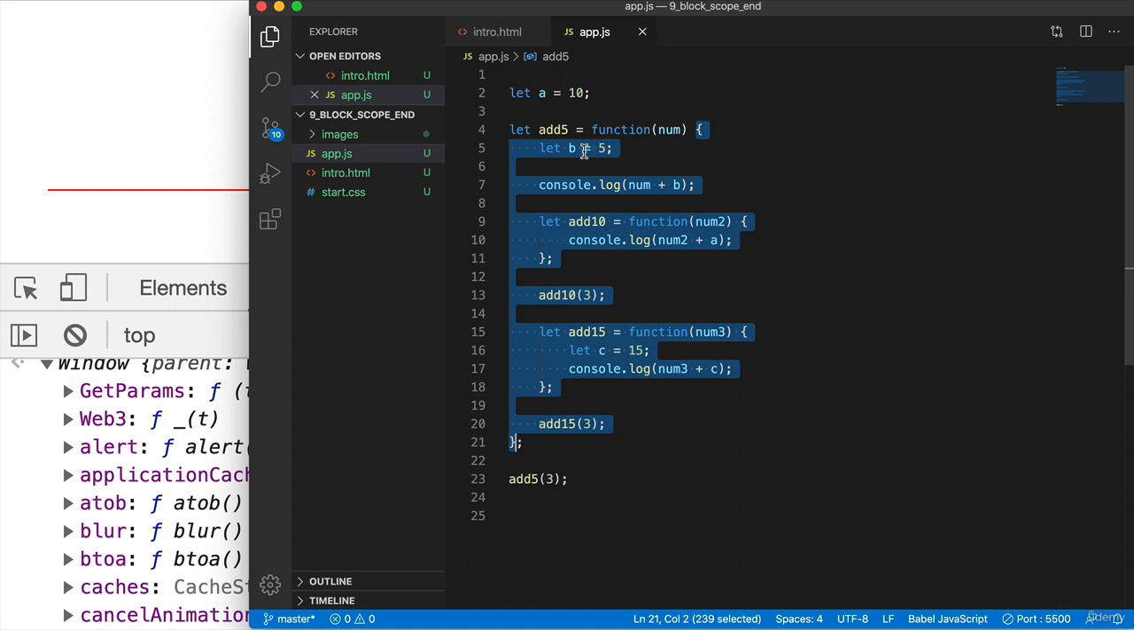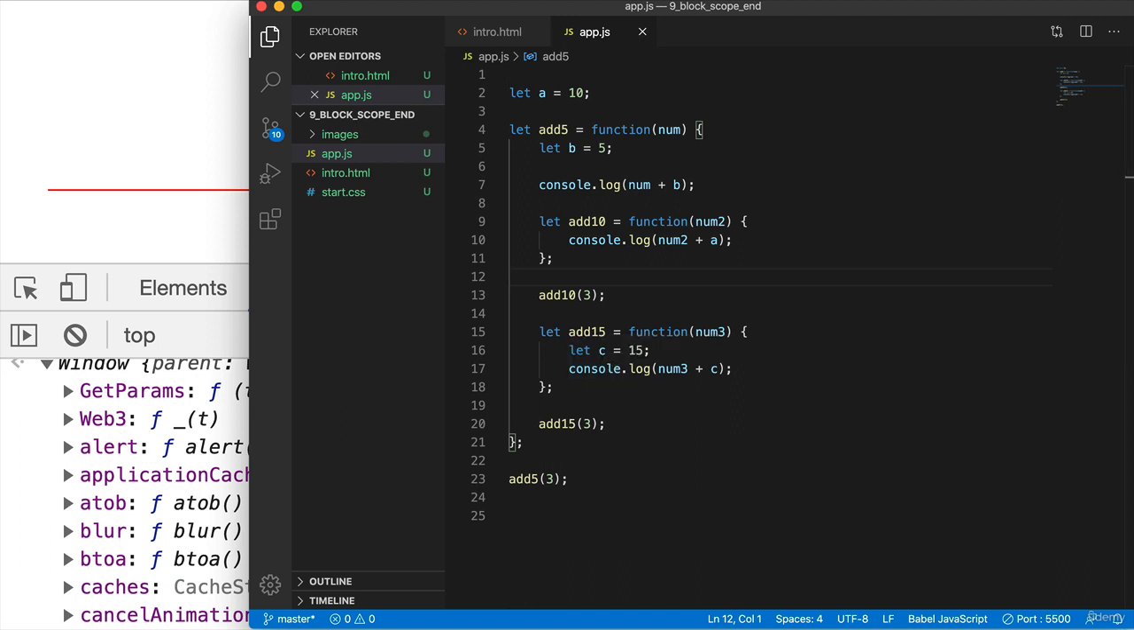Because JavaScript uses function scope, var would scope to the function as well. So we don't see a lot of differences here because our blocks that we have in this code are all functions. So let's look at an example that shows block scoping.